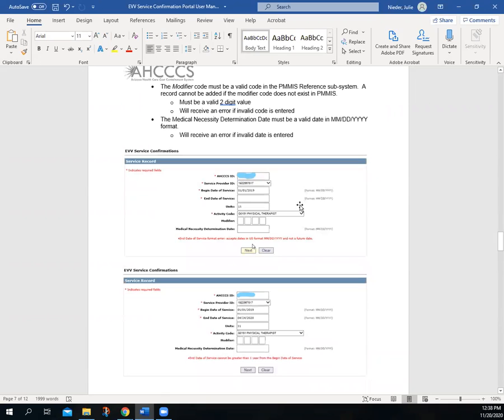And if any of the information is incorrect, you will get error messages. So for example, there's 2 examples in here of error messages for you. If the format of the date is not correct, you will receive an error message telling you what the format needs to be and gives you the opportunity to correct it. And here's another one where the end date of service cannot be before the begin date of service. Again, it gives you the opportunity to correct it.